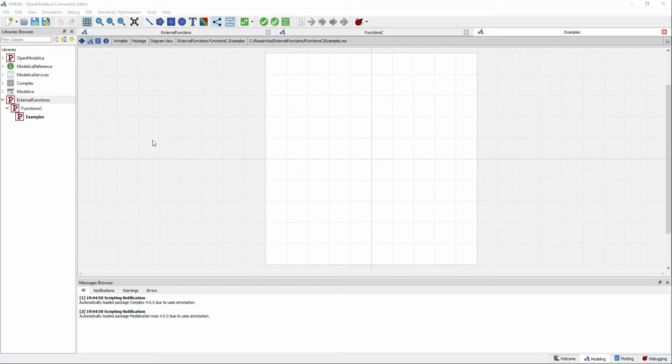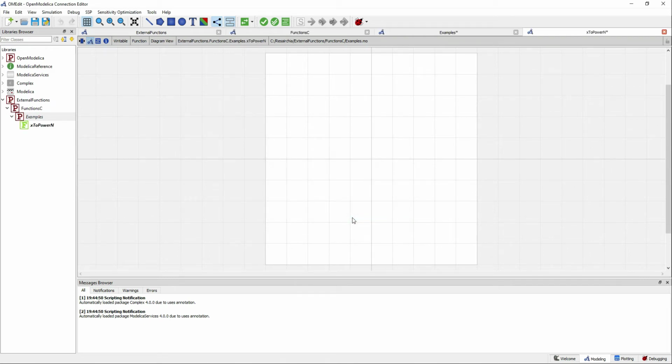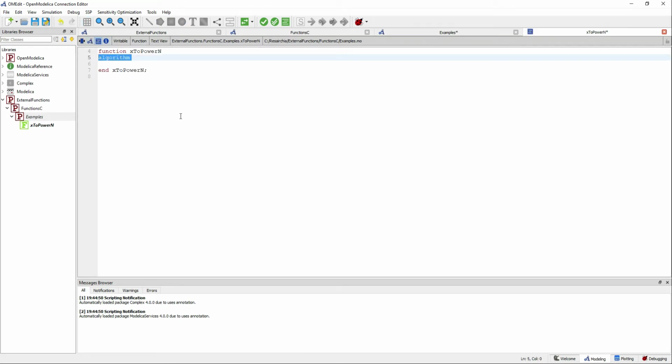Now, we need to create a function capable of calling our external C code. For doing so, we will create a new function. I will name it x to power n. And we will write the code as follows. We will need a real input x and we will need a real input n.